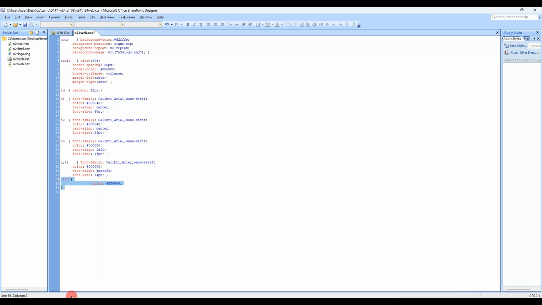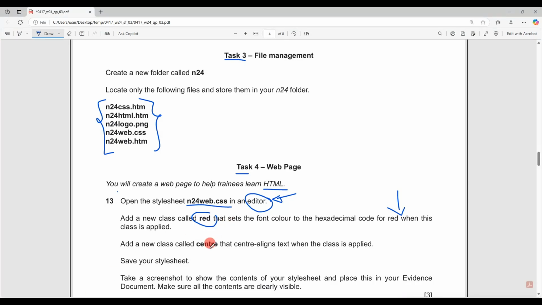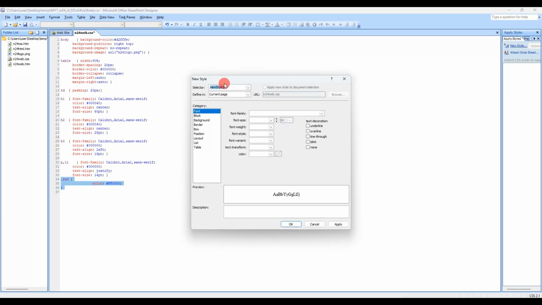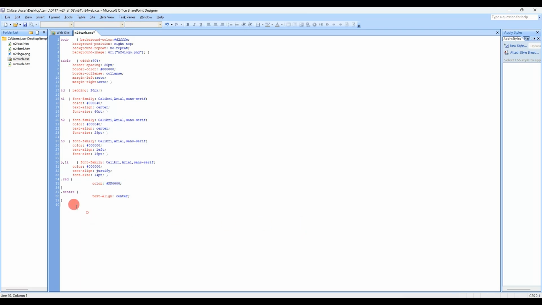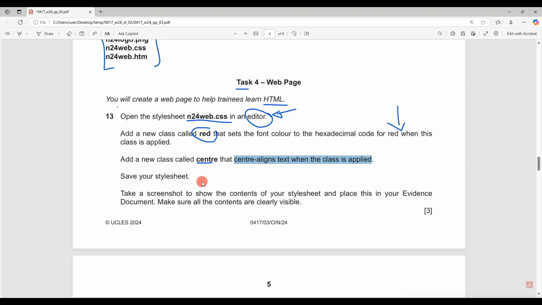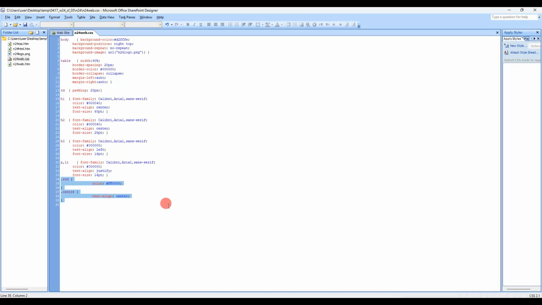Now you have the class created here. Now what else? Add another class called center this time, and this class will make sure that the text is center aligned. So the same way, this time the class itself is dot center, and it should be center aligned from the text line here. It should be center aligned, and here we go. Now we have the two new classes. Save your style sheet, Control S.